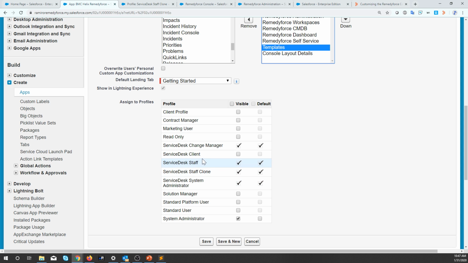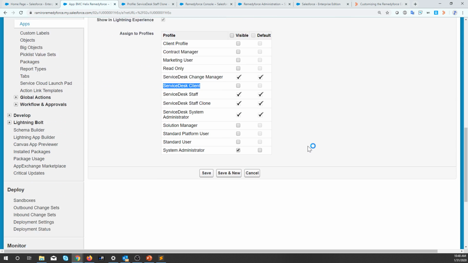The client, on the other hand, has a different one, right? Because I chose for my clients to land on the self-service instead of landing on the home page or a different tab.